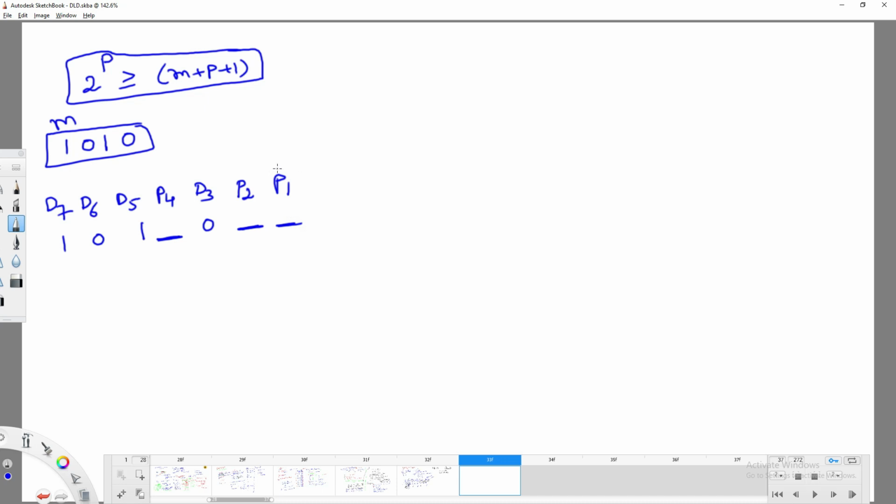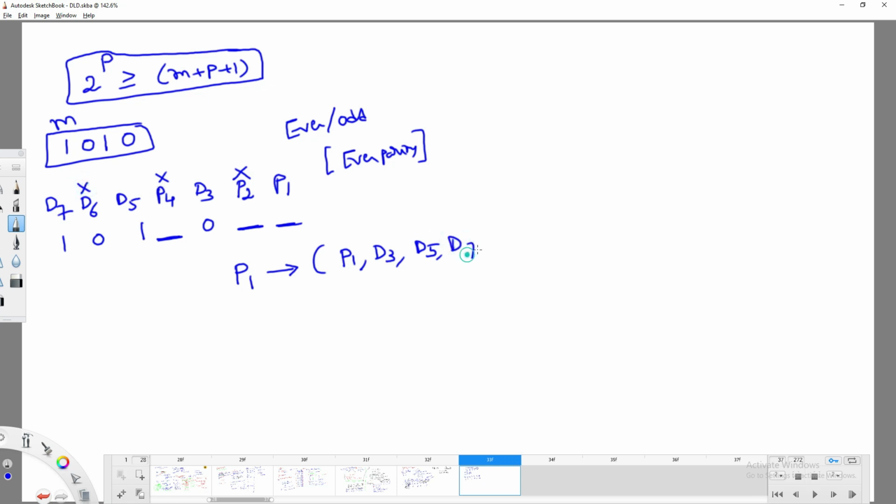There is one pattern which we can follow. I said whether it is an even parity or odd parity. Assuming that for the time being, I am trying to follow even parity. P1 value defines: P1 comma, you have to leave out one location, then include D3, leave out one location, then D5, leave out one location, then D7, right? Now what is the value of P1?